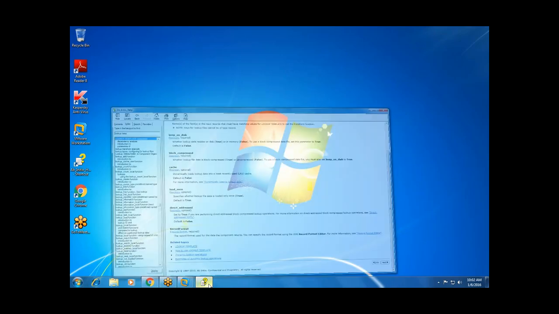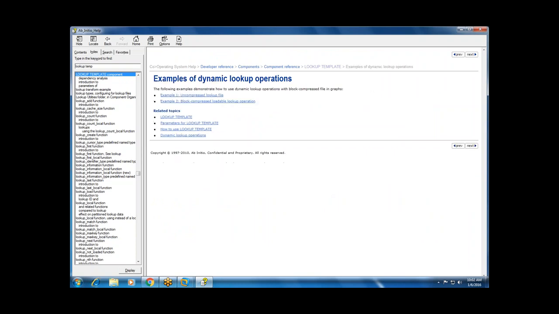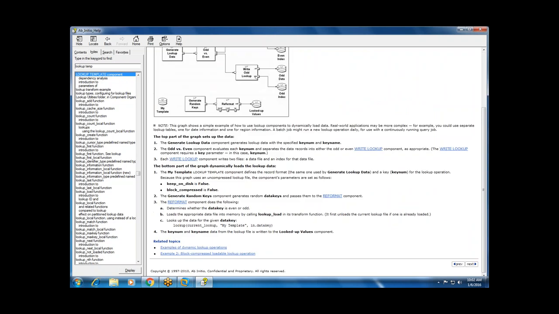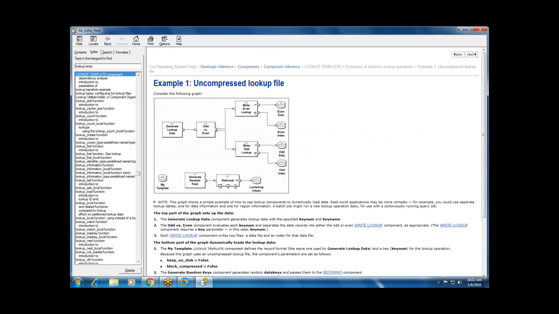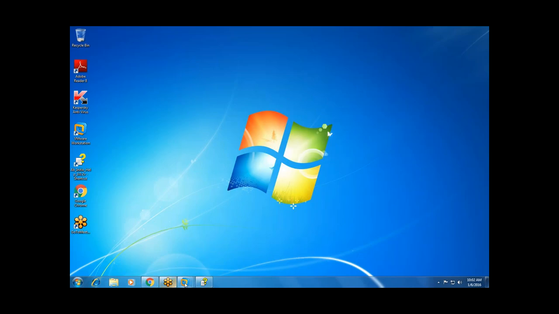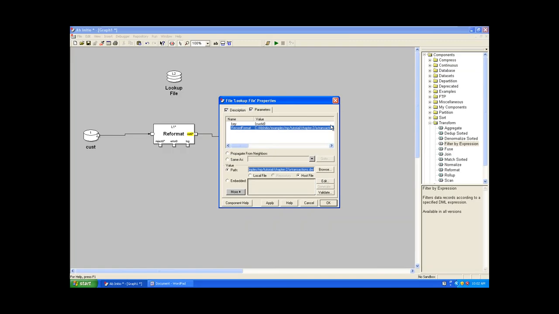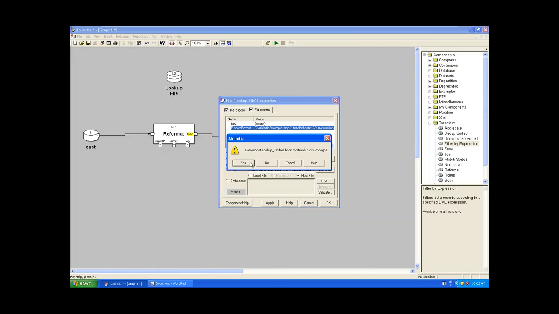There is a big story about this dynamic lookup. When you find some time, just go through the file. You can see some examples also for this, how the lookup file will work. So this is about the dynamic lookup, the second way of implementation. Not much important, but in case someone asks in the interview whether you know about dynamic lookup, at least you have to explain the basic definition. The second way I cannot show you practically, because we don't have the lookup template component here.